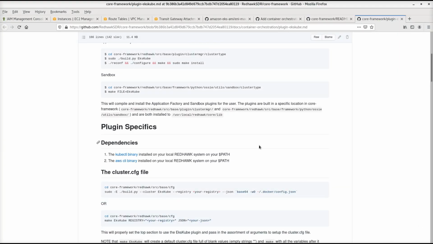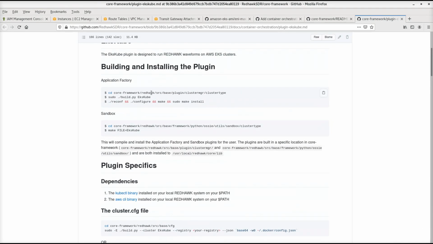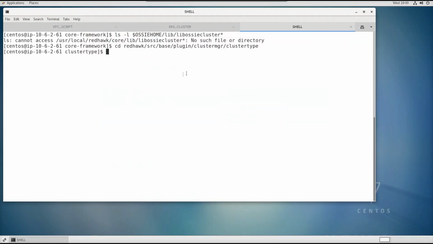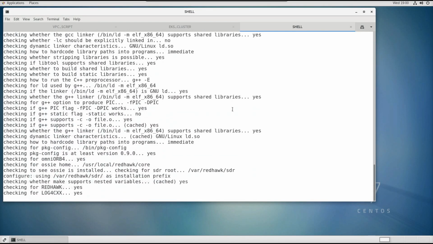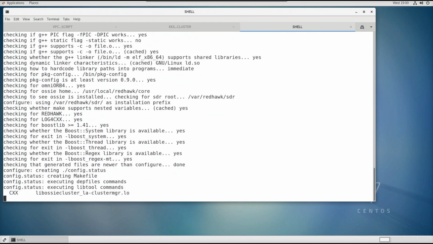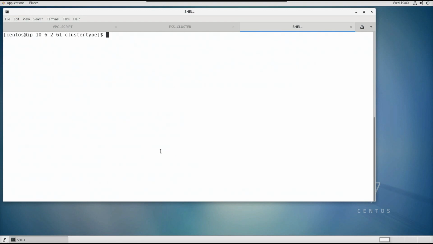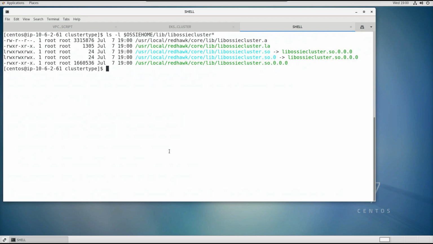We'll navigate to the correct location in the source tree, then run the documented commands to install the plugin. After installing the plugin, if we rerun the ls command, we'll see that the shared object files are now present. So the Application Factory plugin is installed. Let's move on to Sandbox.